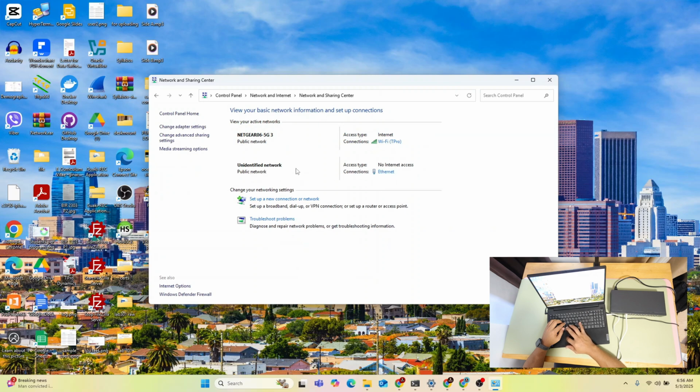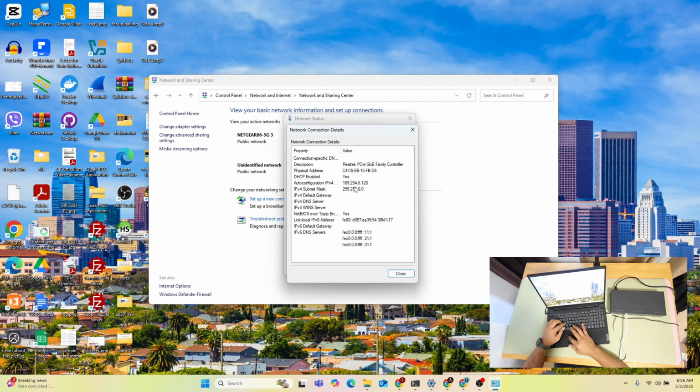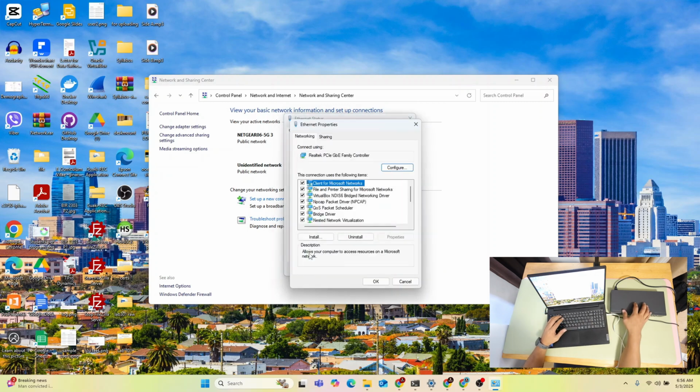I believe we cannot get an IP address from this port we have here on our laptop going to this switch. So I'm just going to go ahead and click this Ethernet. You see the details here. It's 169.254.6.120, meaning that we are not getting any IP address from a DHCP server. So this doesn't have a DHCP server active as of the moment.